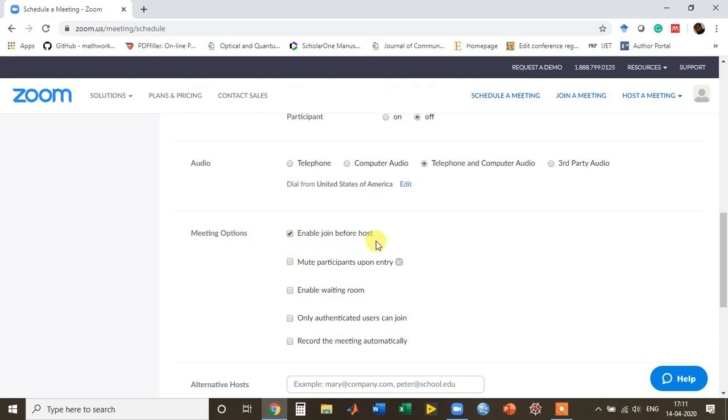Here we'll enable join before host. If I check this option, it allows the participants to join the meeting before the host has started the meeting. So if I am scheduling the class at say 6:30 p.m. and I am going to start it at 6:30, if the students or participants want, they can join the meeting by typing in their meeting ID or password at 5:30 or say 6:25, before the starting of the meeting.